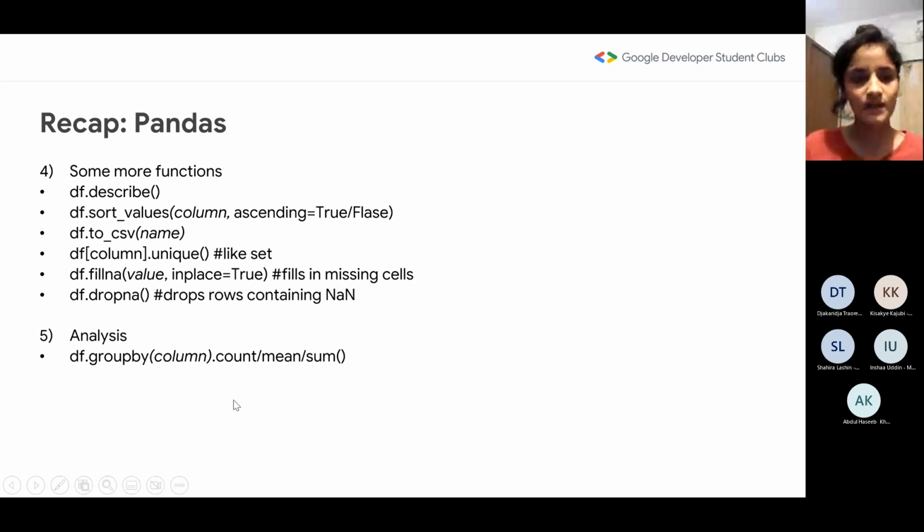Okay, and then finally, for analysis, if you want to group some parts, we did that. And then you want to count the number of rows that have a value in it, and then the mean of the whole column, sum of the whole column. Okay, so we finished dealing with pandas.